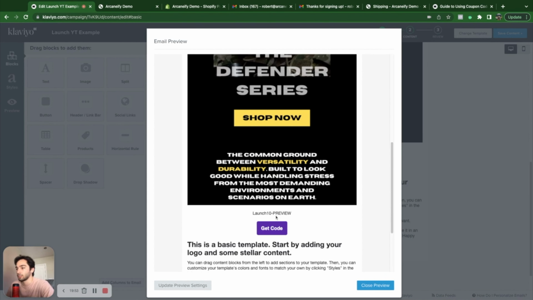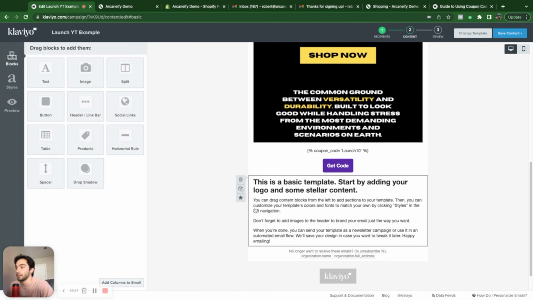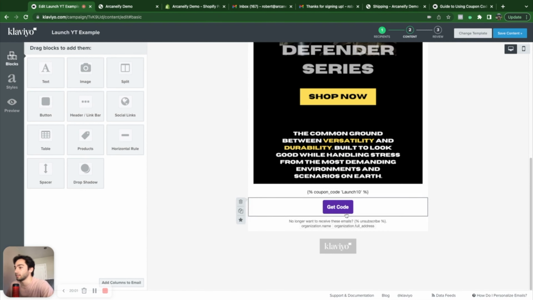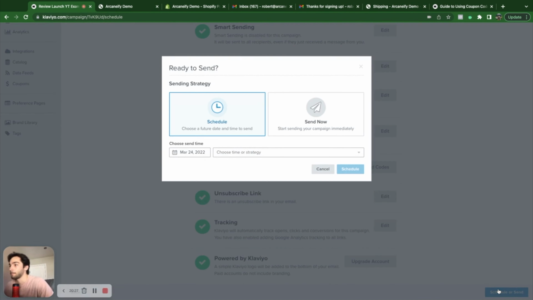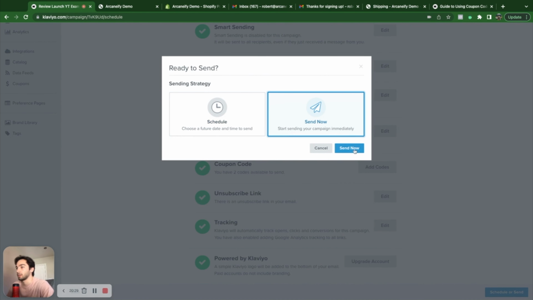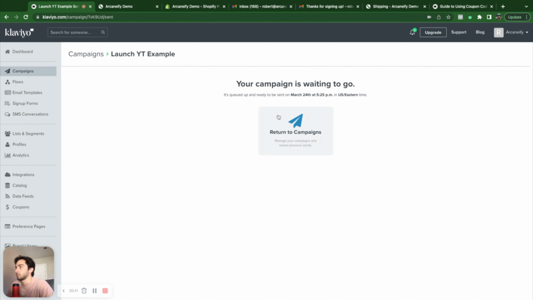So just to test it out, we will preview it. We got it right, launch 10 dash preview, so we know that part is working. Now let's go ahead and test this button to make sure that it is working correctly. So we'll save content. We'll go ahead and schedule or send it now. And we want to send it now. So we'll go ahead and send it. Okay, so I'll go ahead and check my email, and then we will test that button.